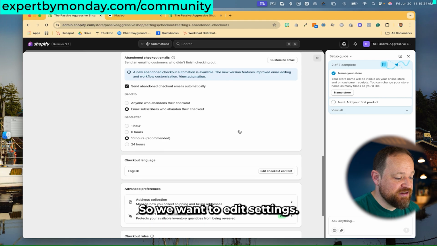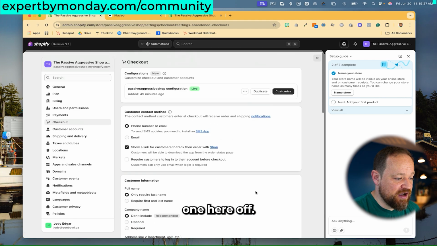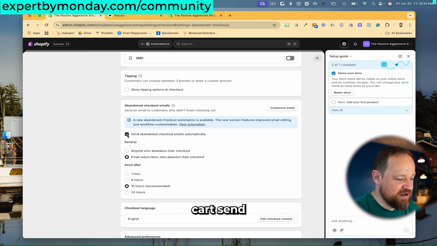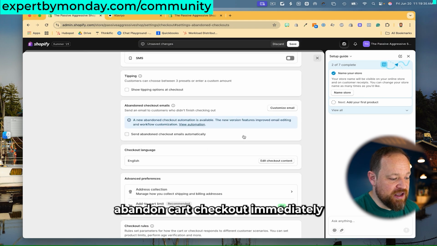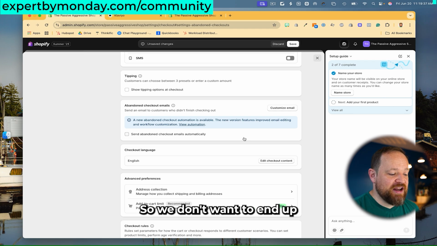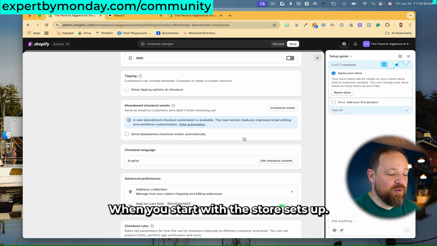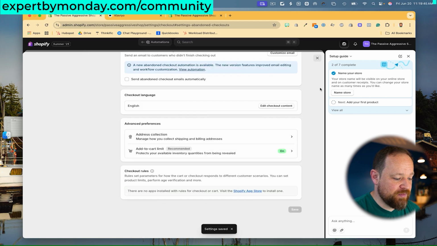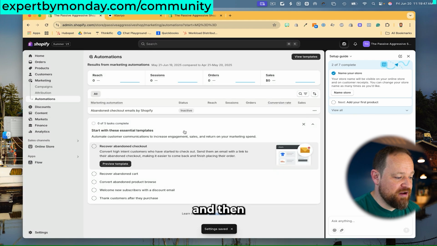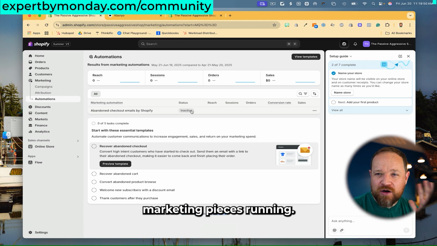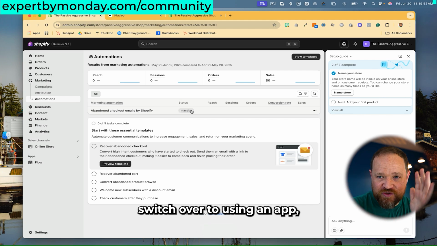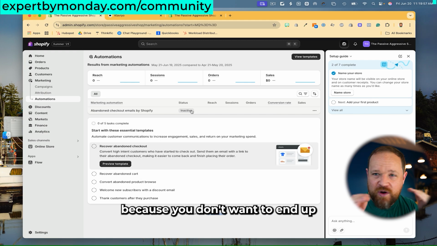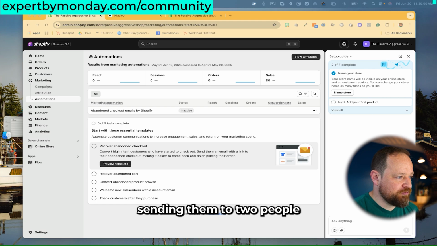So we want to edit settings, and we're going to turn this one here off, and we are going to go down to abandoned cart, send abandoned cart checkouts immediately, because we're using an app to do it. So we don't want to end up sending two emails to people. So we're going to hit that, and then we're going to hit save. And now we don't have any of the Shopify marketing pieces running. So when you switch over to using an app, you want to disable all the things that Shopify automatically sets up for you, because you don't want to end up sending them to two people.